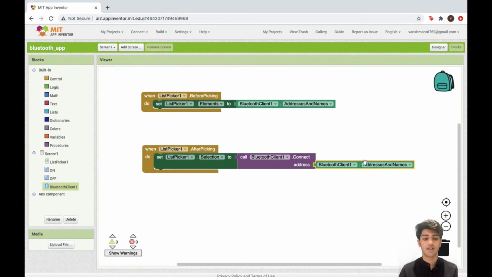I'll just re-explain this very block to you. After making a selection, after pressing say a Bluetooth address, I set the selection and call the Bluetooth client to connect to that very address that I have selected. That is what I'm doing through this block. I'm setting the list picker selection and I'm calling the Bluetooth client to connect to the very address that I've selected.